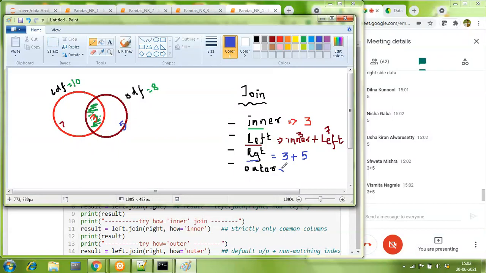Okay, what's outer? Outer is very generous. He says I'll first take the 3 records which are common to both. Then I will take those records which are left over with the left table. Then I will take those records which are left over by the right table. Oh my god. That means you're going to take 3 plus 7 plus 5 records. Yeah, that's right. Absolutely correct.